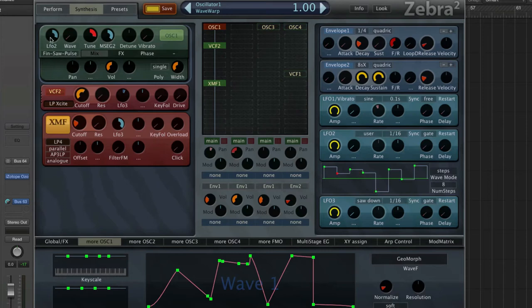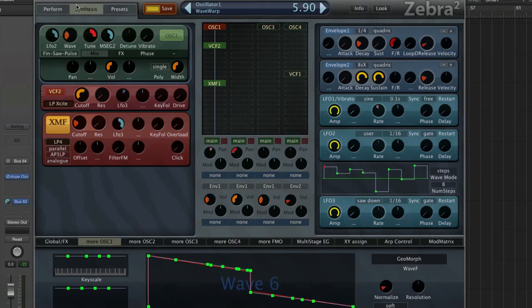And then I've morphed that with an LFO, so I've set LFO 2 to the wave modulation. And this is LFO 2, so it goes in steps. And you do that by setting this to user and then setting it to gate, so it's going to restart every bar and then to 1/16. And now it's going through these waves, so it's basically doing this with the waveforms.